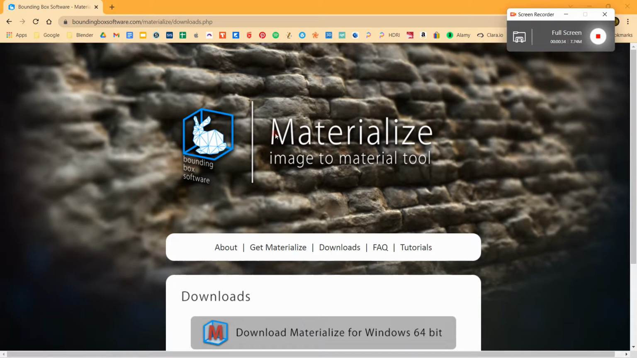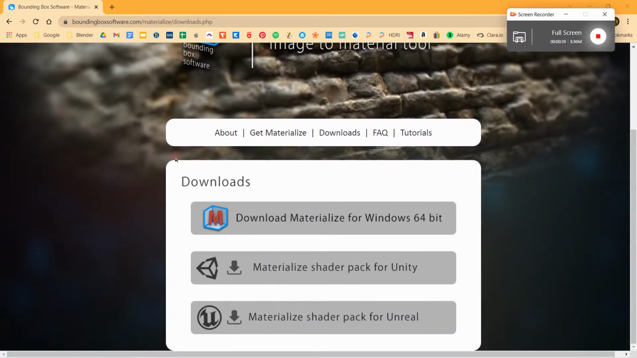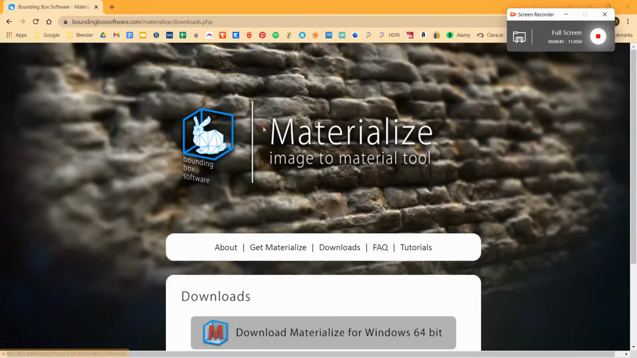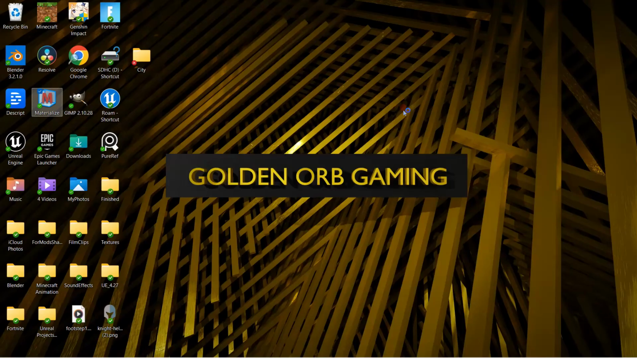You want to click on the link and go to the Materialize website. And then if you have Windows, I don't believe it is Mac supported, unfortunately. But I'm on Windows, so you can just click this right here. I've already got it downloaded, so I don't want to download it twice. Just open that right up. It'll take a second.